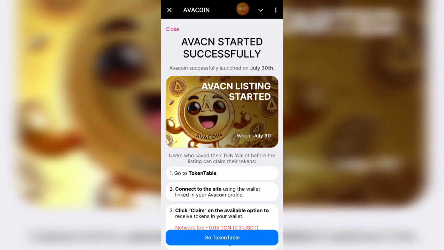Here is how to claim your Avacoin token and all you need to know before you do that. Once you are here on Avacoin, this is the first page that is going to pop up. Now click on the button that says Go Token Table below there.